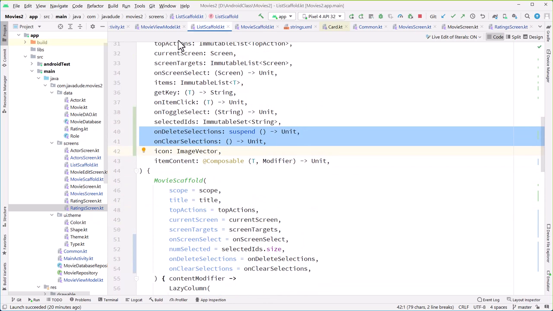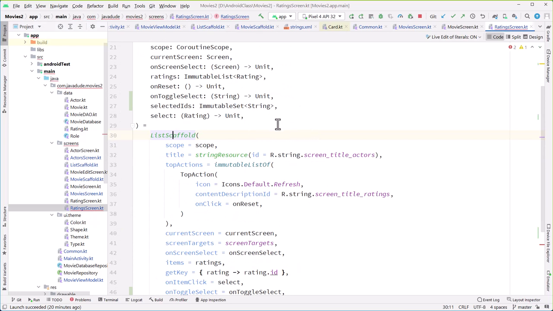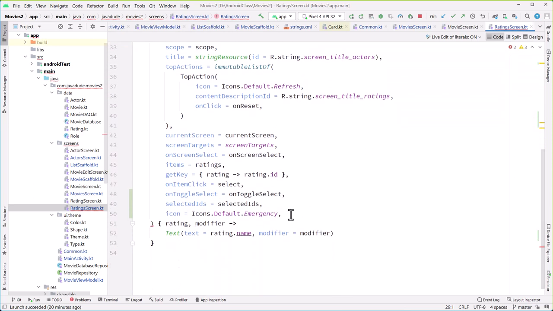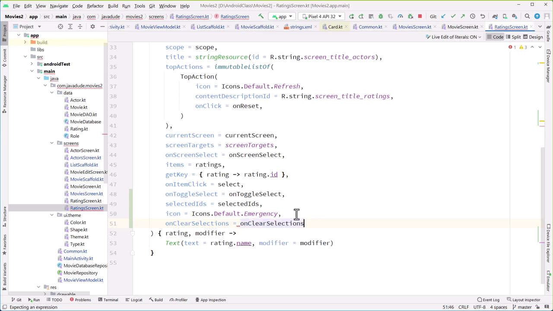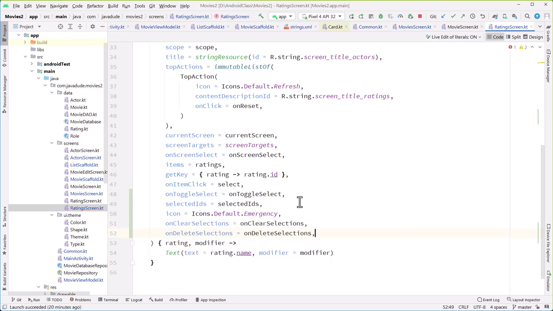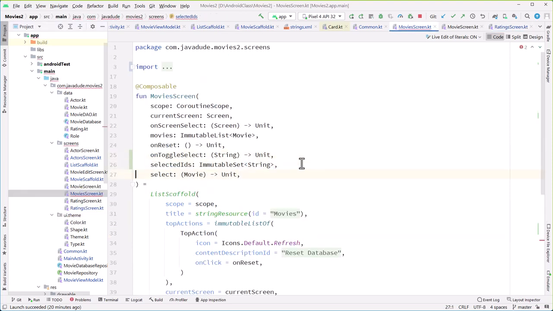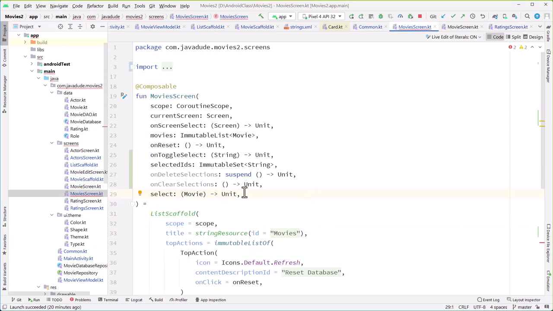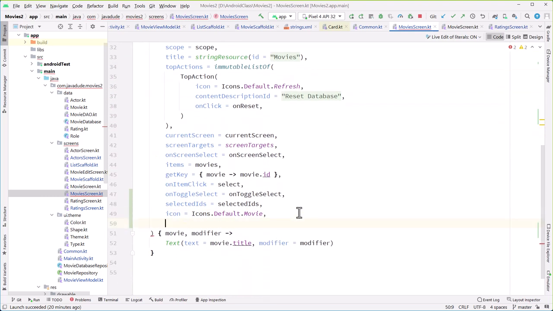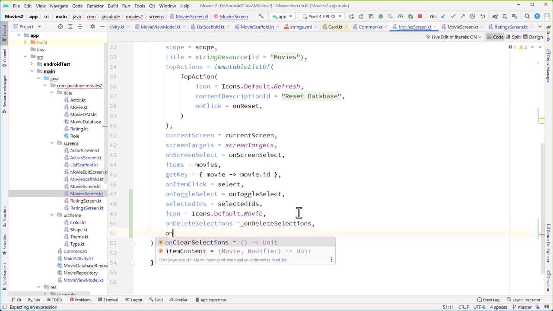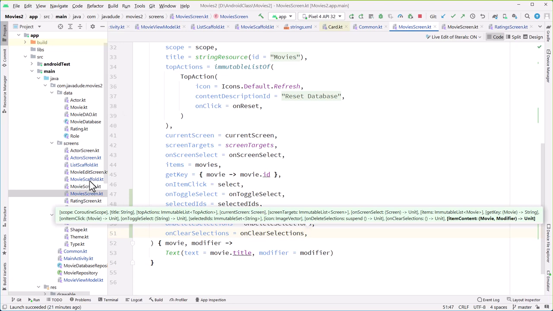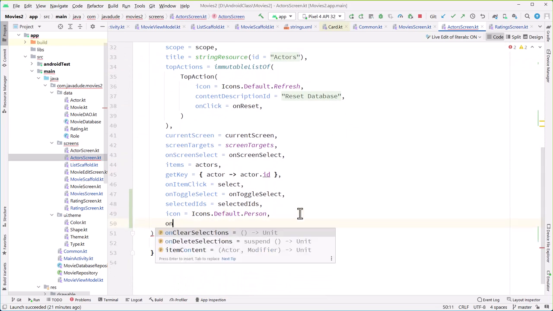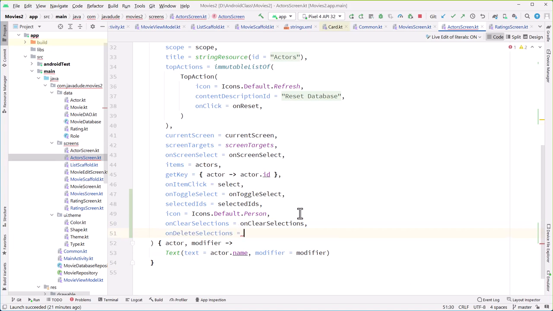Let's see about those two guys. So go to our rating screen, should now be broken. And we're going to pass those along. And on delete selections is on delete selections. And then we'll go to our movie screen and do the same kind of thing. Oh, I didn't pass in the num selected. Oh, no, it pulls it out of there. That's right. That one's okay. So then here, let's add in on delete selections is on delete selections, on clear selections is on clear selections. And then we'll go to our actors. And we'll pass in on clear selections is on clear selections, on delete selections is on delete selections.